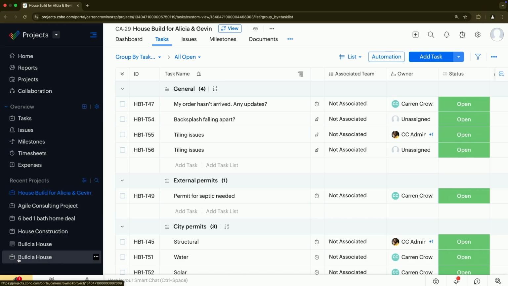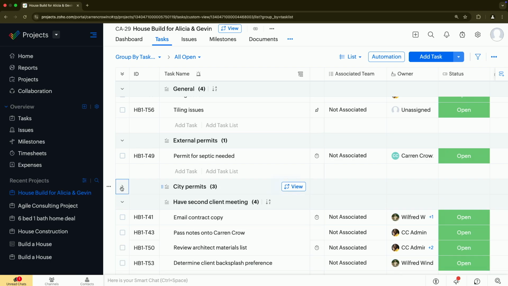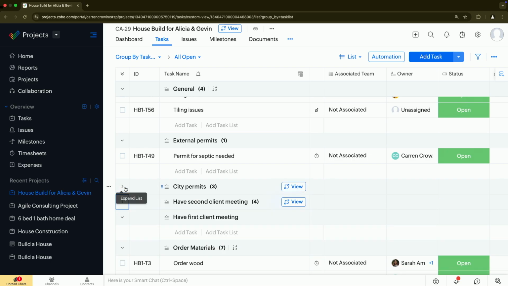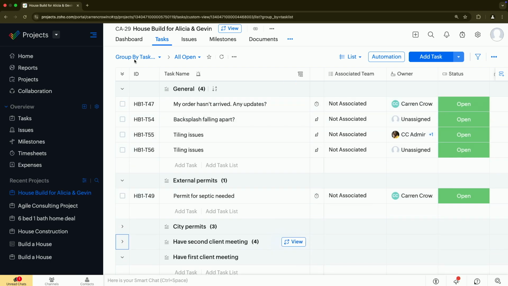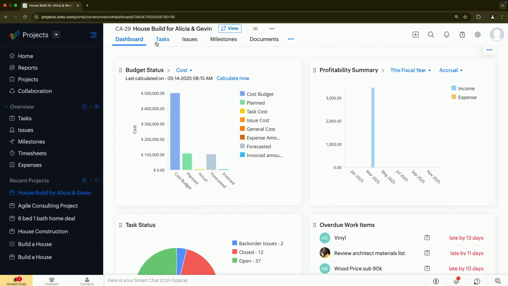And then here are the projects that we have ongoing. So we have this house build for Alicia and Yemen. As you can see here, we have this task list, which is made of these tasks, right? These tasks, this one task in this task list, so on and so forth. And I can collapse these if needed to just look at the task lists, or I can zoom out and look at the overall dashboard for the project.